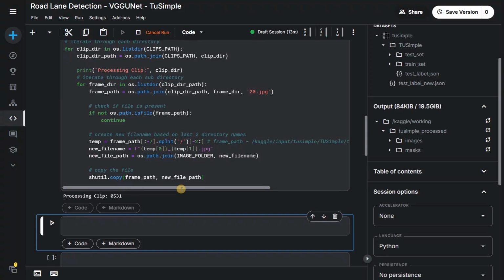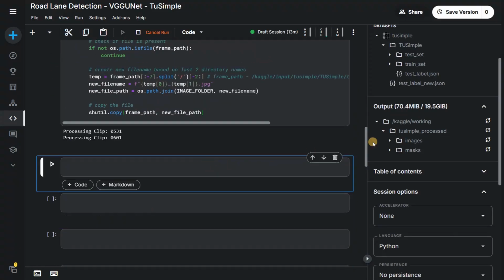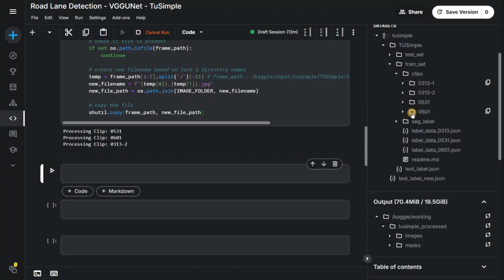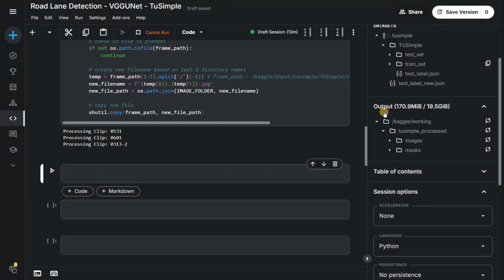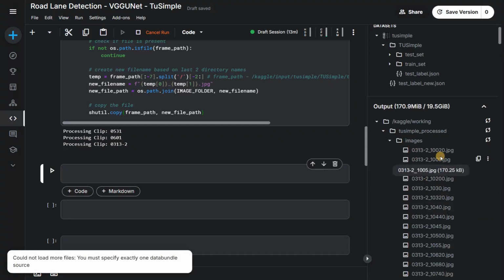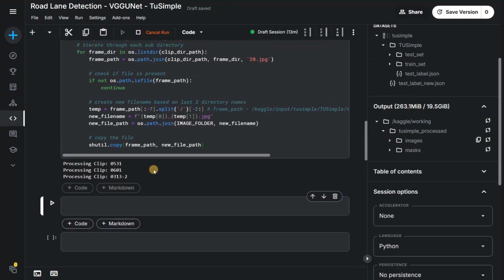So it's processing clip by clip. We have like 4 folders inside it, so it's processing them one by one. Let me close this and open this images folder. It'll take some time. Now you can clearly see it, right? This is the clip folder name, and I added the underscore and the last folder name. So that's how it works.